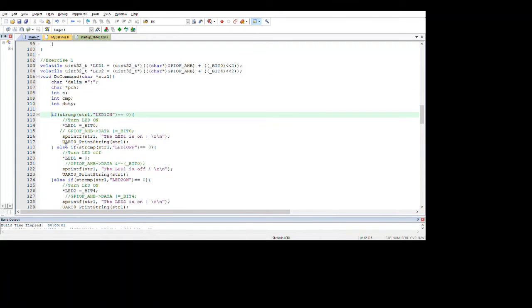But pretty much, if the string that I enter says LED on, then the LED is going to turn on, and it's going to print out the response, right? And it's going to be able to send that string response through the UART print string, right? So at the end I'll talk about the UART print string.